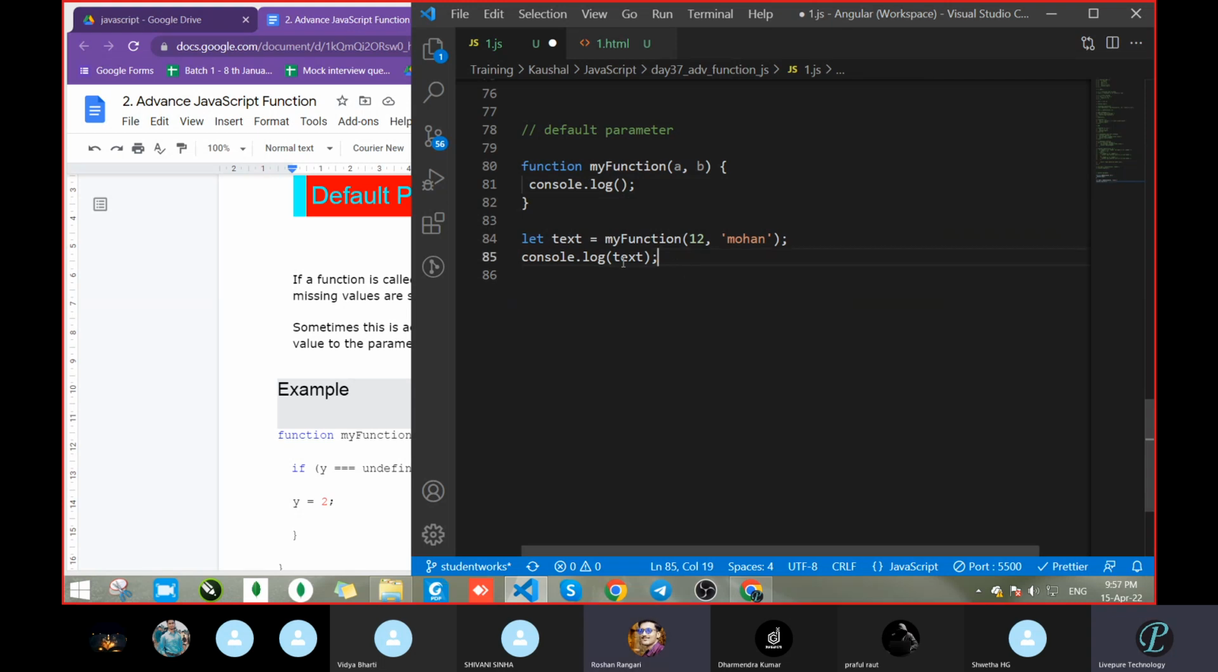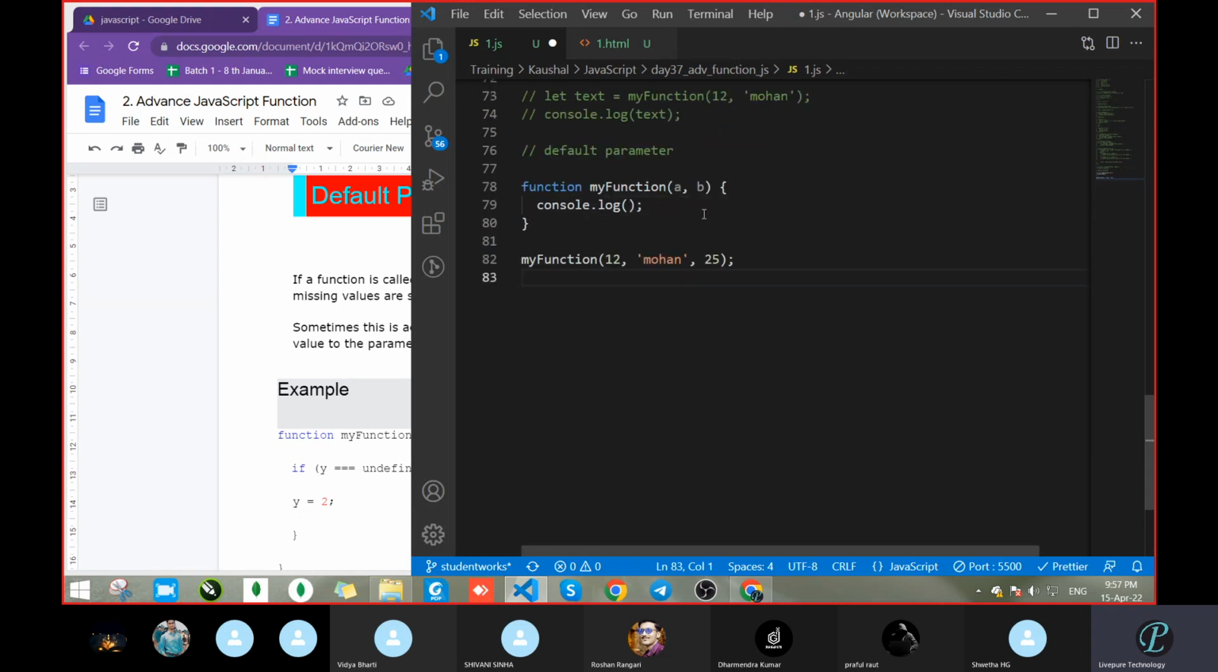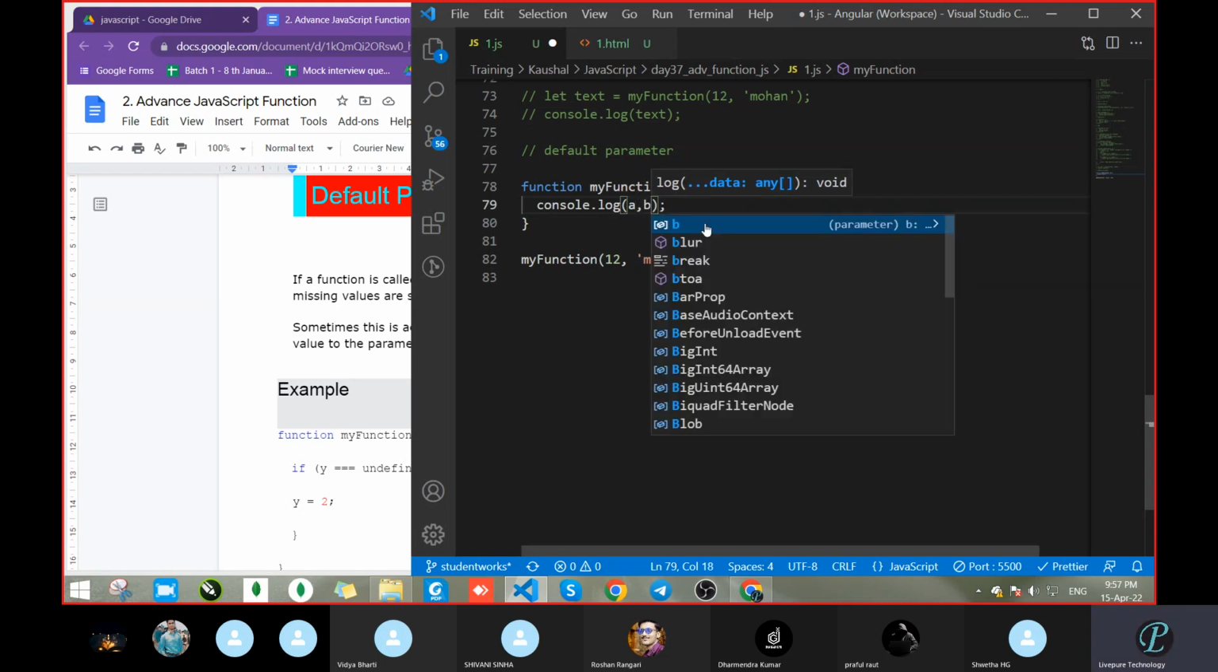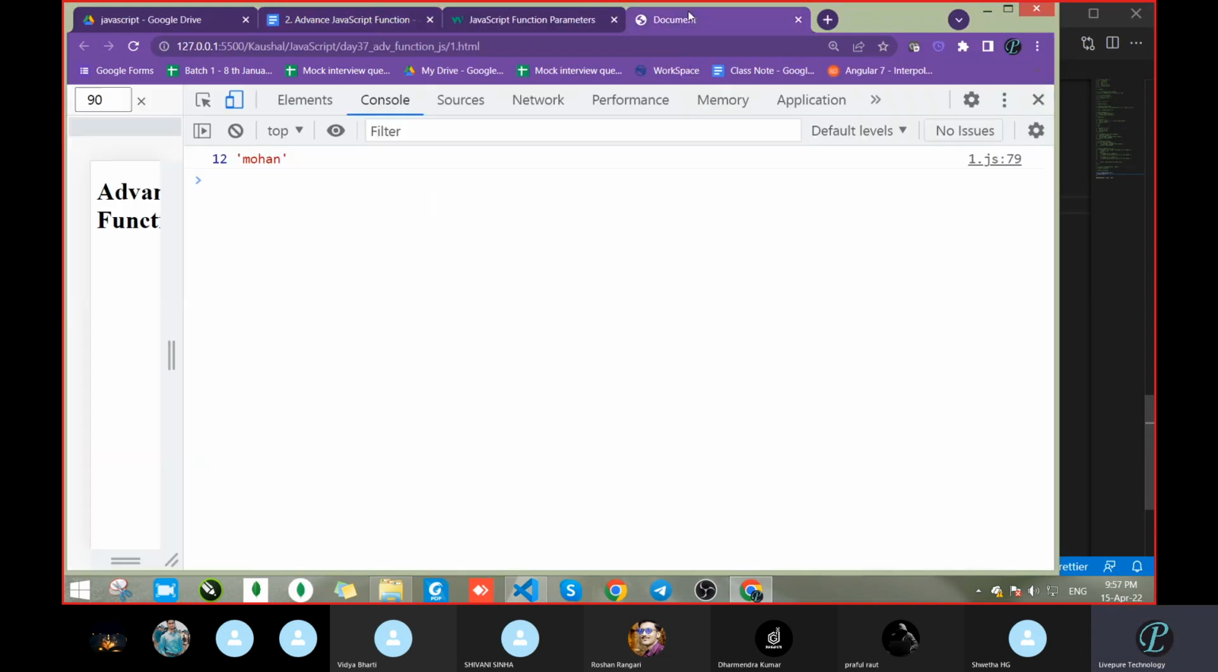Okay, so see what we are going to do here. We will pass the arguments. So my function gets 12, Mohan, something we had passed. Suppose that we are passing one more argument here. We passed 3 arguments and we are only receiving 2 values, a comma b. Let's save and look at what we got.